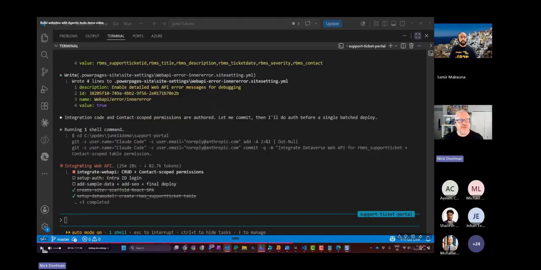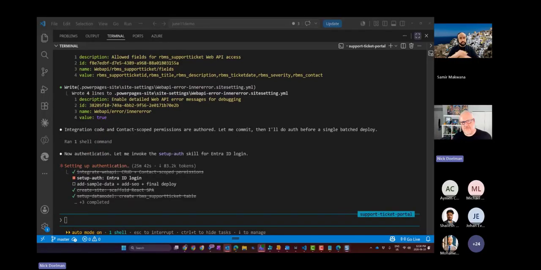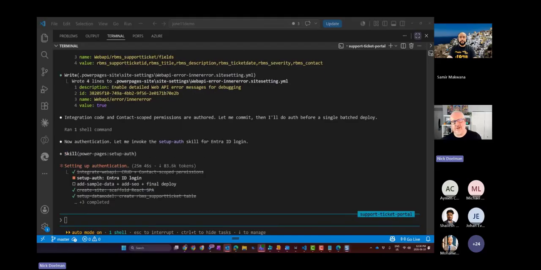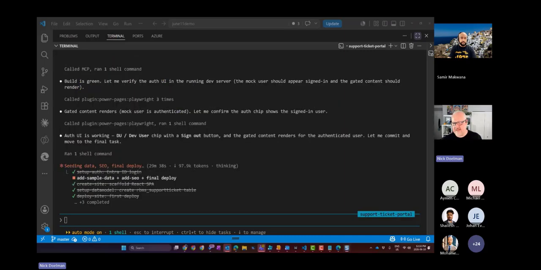And it's going through and setting those records up for us within the Dataverse that's going to be hosting the Power Pages. So doing that, it's integrating that web API. It's setting up the authentication. Again, because this is Entra ID, it's fairly automatic. We don't really need to do anything, but this means anybody with an Entra ID will be able to log into our portal. That will take a few minutes. Again, bumping ahead.